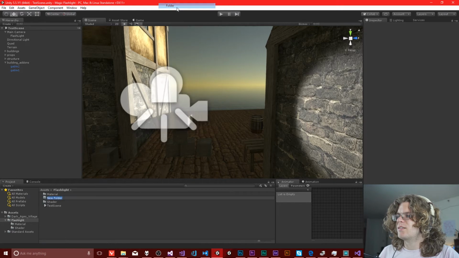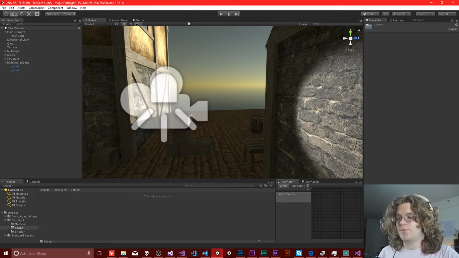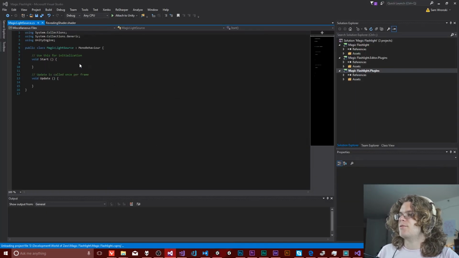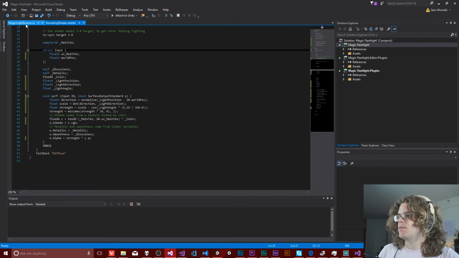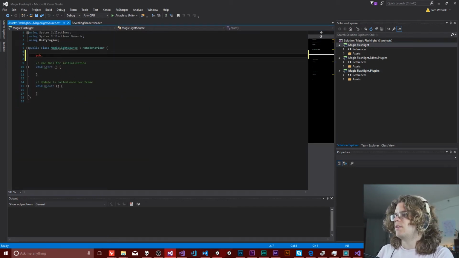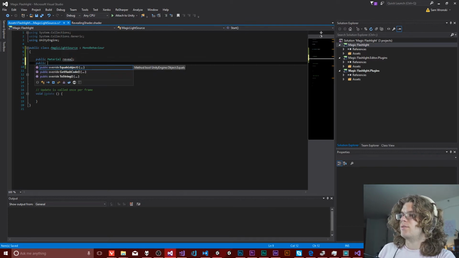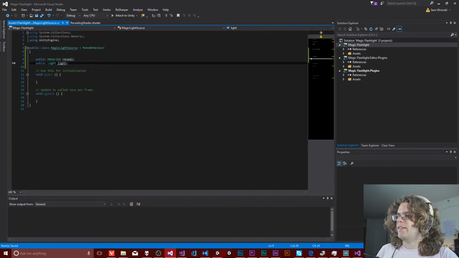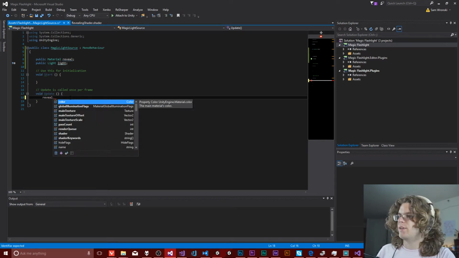What we want is to create a script that can tie into this and actually pass the two values we need, the three values we need actually. So magic light source. And so this script is going to take the material. Oops. It's going to take our material of reveal, I guess. And then it's also going to accept a light. And then it's going to update this by whatever it is we send to it.